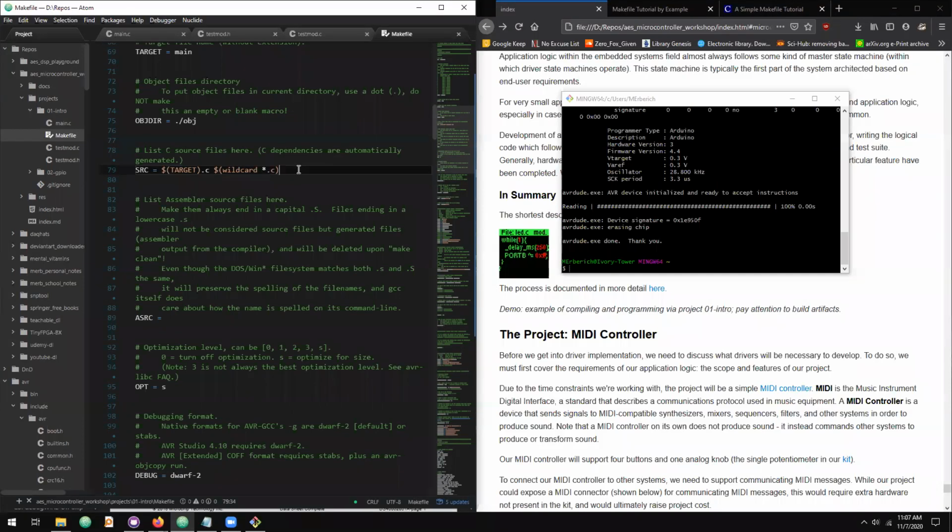So source just references the variable target. So we have a main, this evaluates to whatever this variable contains. So we have a main.c that we're including for our C compilation. And then this wildcard command is just taking all of the other C files that exist in the directory the makefile exists in, and saying also include those for compilation.